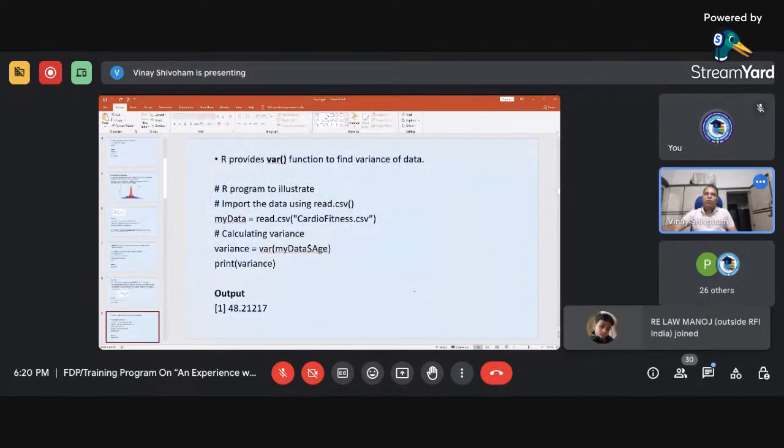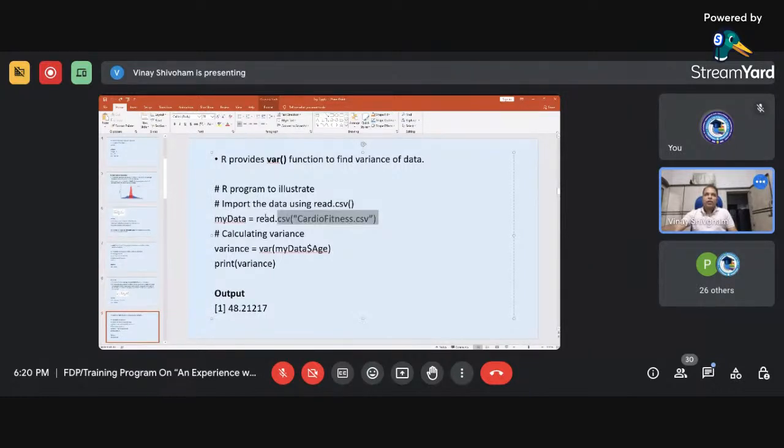R provides the var function, that is variance, to find the variance of the data. Here is the R program to calculate the variance. Calculating the variance, var of my data and the column name for which you want to calculate the variance, then print variance. There is the output. Now, this time we are going to the R console to find out the variance of different data items we are already having.